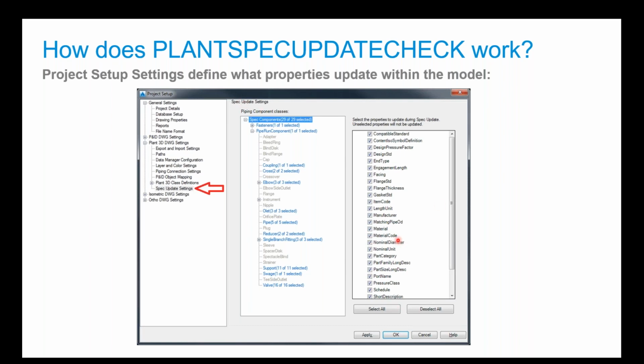So what happens is, if you have made changes to the material manually in the model, then that is preserved and it is not updated with whatever updates were made in the spec. This is something users often forget, because they may have modified it manually to override specific properties needed for that specific project or drawing or model that they're working on. And when they do a quick spec update check, then everything gets automatically changed to what's default on the spec.